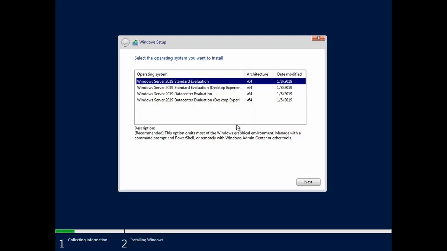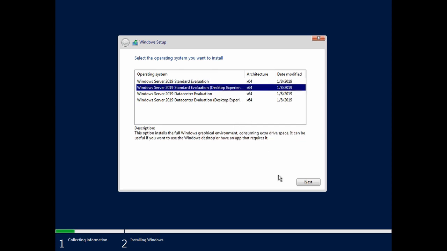There are going to be four options. Option 1 is Server 2019 Standard Evaluation without the desktop experience. That means command prompt, PowerShell, those kinds of things. The third option is the same, 2019 Datacenter, command prompt, PowerShell. We're not going to go with those options. We're going to choose desktop experience for the Standard Evaluation.